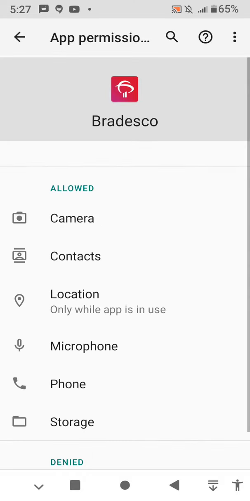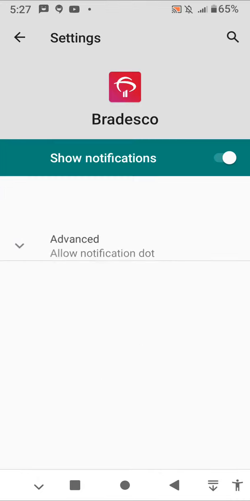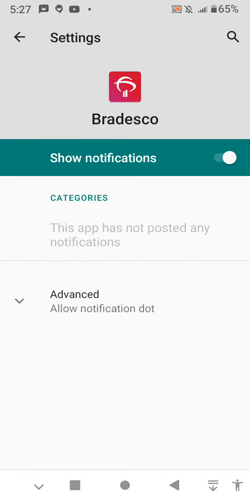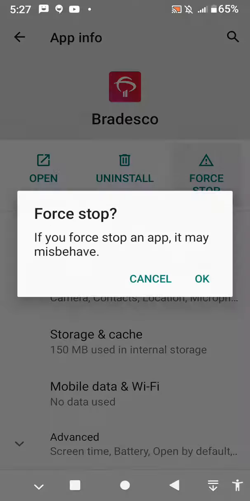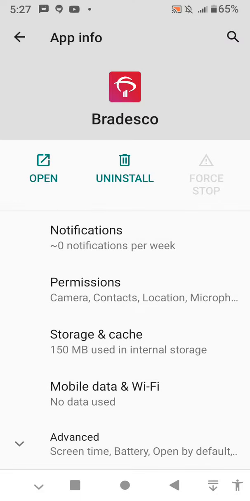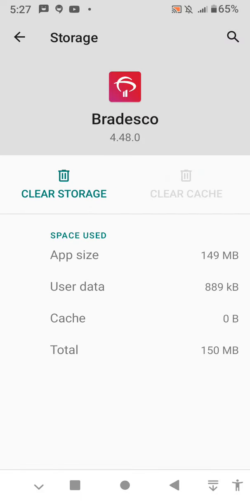Go back and tap on notifications and make sure the show notification is still on. Tap on the force stop, then you tap on OK. Tap on the storage and cache and tap on the clear cache.